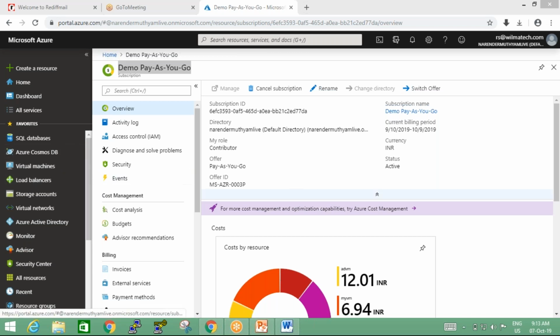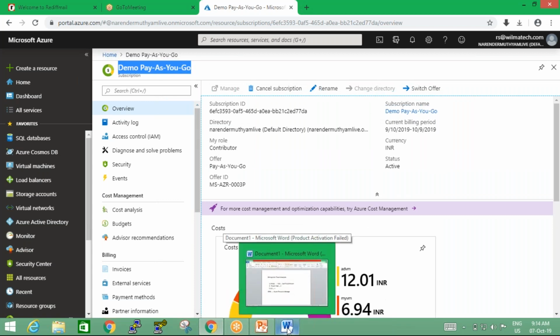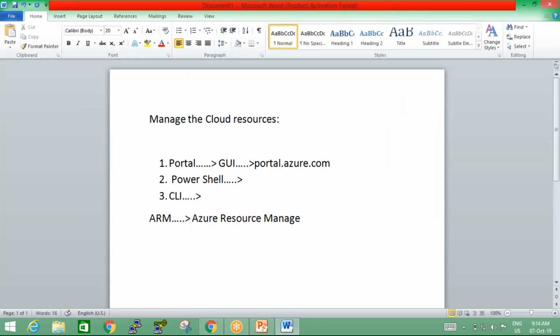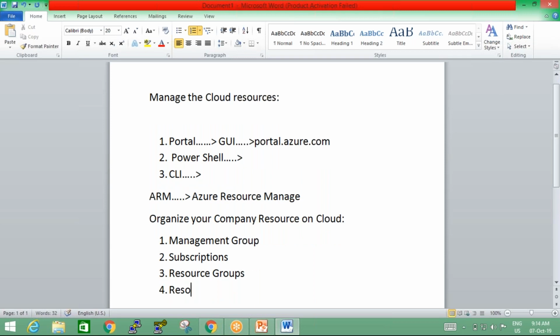Okay, fine. So now that there are no questions, let us take a little more look at the type of subscriptions which are basically offered. And before I do that, let me show you a small hierarchy. If you want to organize your company resources on cloud, then you can adopt a specific hierarchy called management groups. Under the management groups, you can have subscriptions. Under the subscriptions, you can have one or more resource groups. And the resource groups themselves will have one or more resources bundled under them.